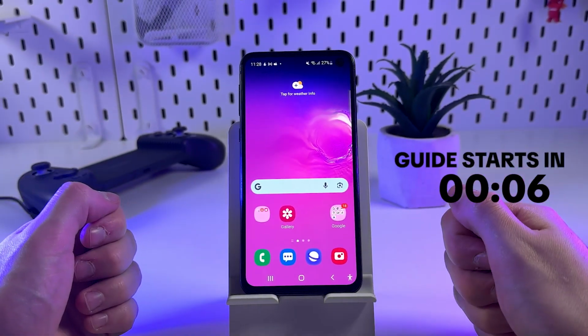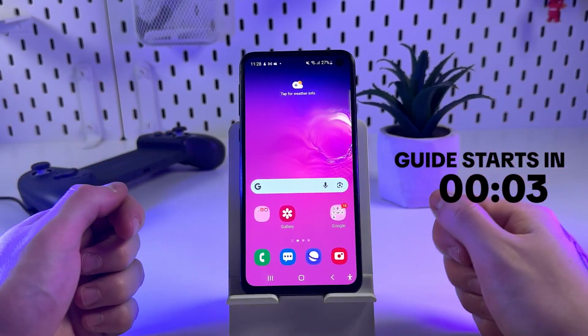Hey guys, today I'll show you how to stop video pauses on your Android device.